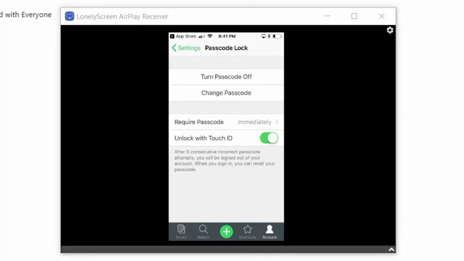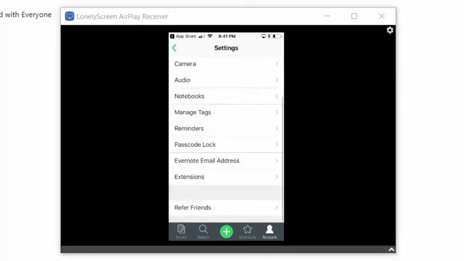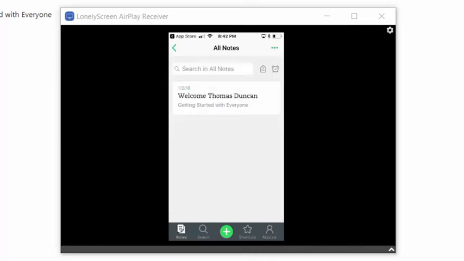Once you've done that, you can exit by clicking the settings link, and you can exit again by clicking the arrow at the top. Our mobile device is now enabled along with our desktop as well as our web app.